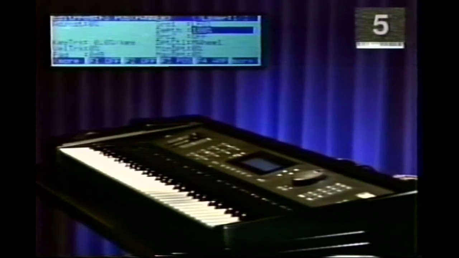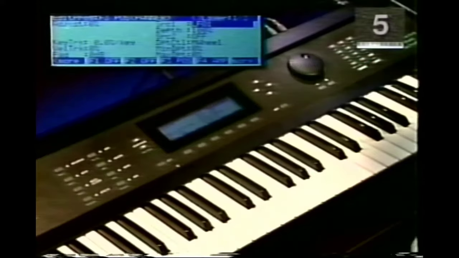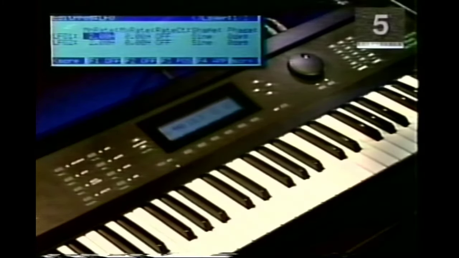If you want to change the amount of panning, readjust the depth from 100% to whatever you like. If you want to adjust the rate of panning, highlight LFO1 and press Edit. By rotating the alpha wheel, you'll be resetting the rate of the LFO.